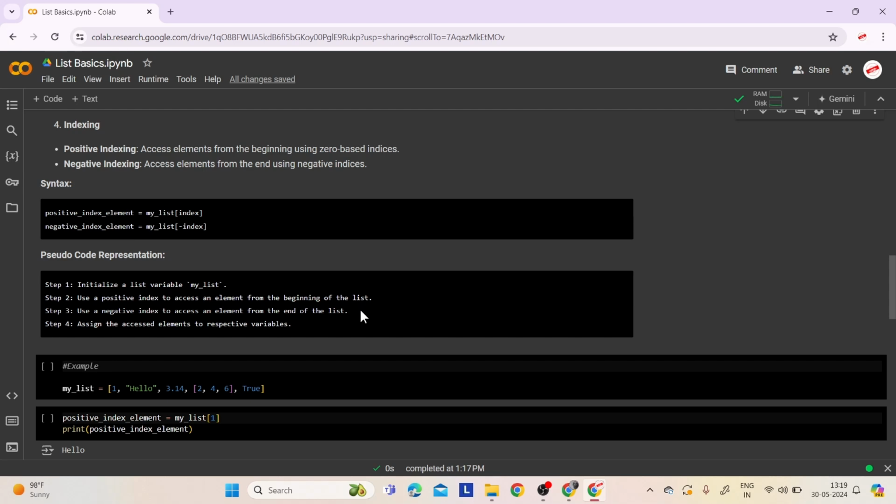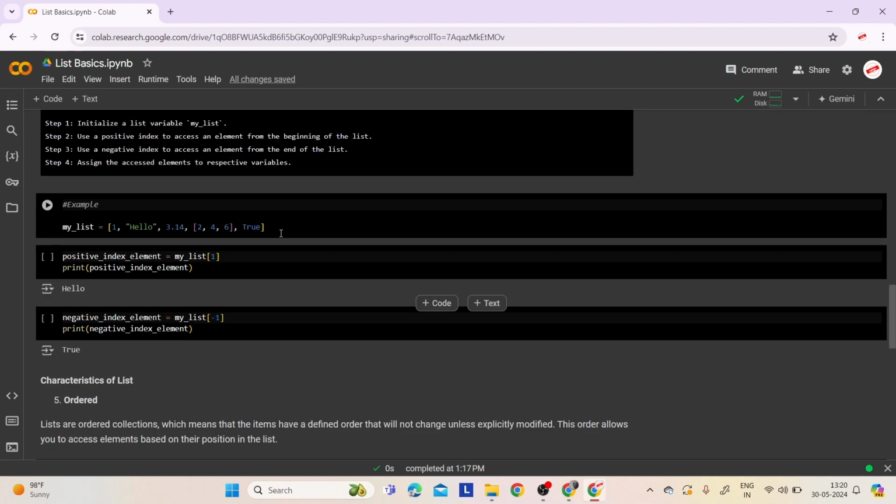Step 3. Use a negative index to access an element from the end of the list, means use a negative index to specify the position of an element you want to access counting from the end of the list. Step 4. Assign the accessed elements to respective variables, means assign the elements that were accessed to their respective variables. This example demonstrates how to retrieve elements from a list using both positive and negative indexing.